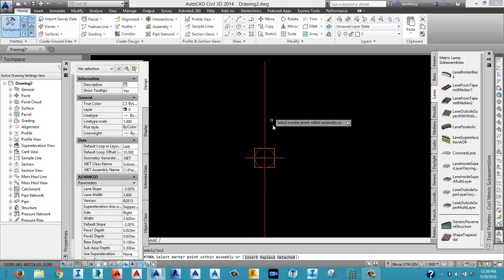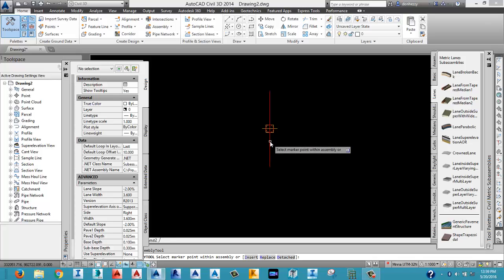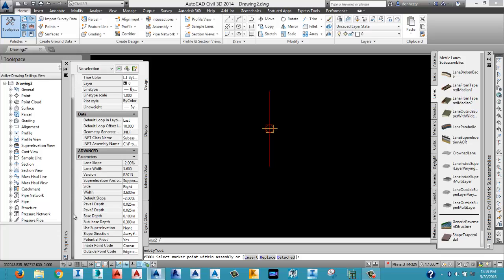Once you select the lane super elevation AOR, you now pick the center line, the vertical line, which is representing the baseline. Something popped up on the left hand side, telling you the parameters, the properties of what you want to create. There you can edit and change the value of the width of your road to either 7 meters, and change the slope of your road to maybe 2.5.